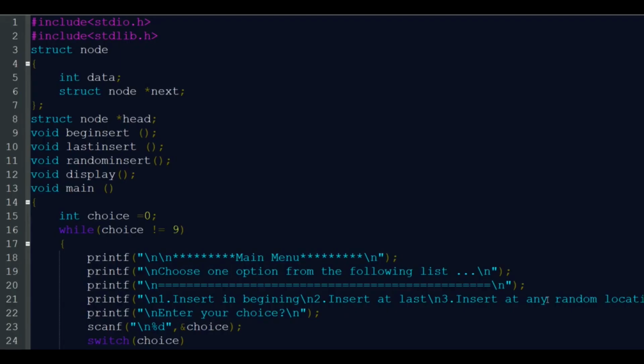Dear students, C program for linked list insertion. Today we are discussing the C program to insert a new node in the beginning, at last, and also in a randomized position. Okay, so let's start our program.